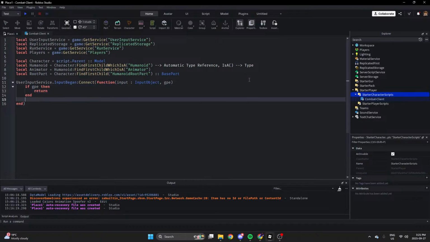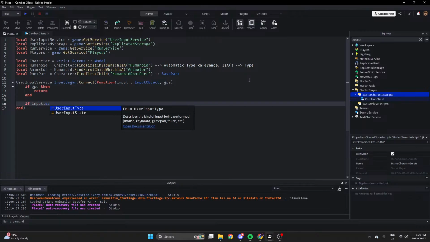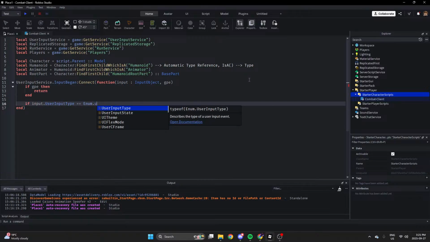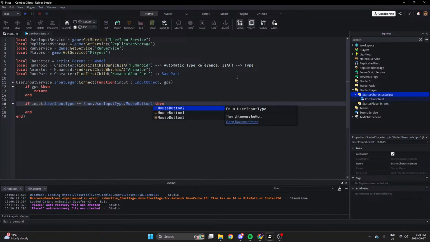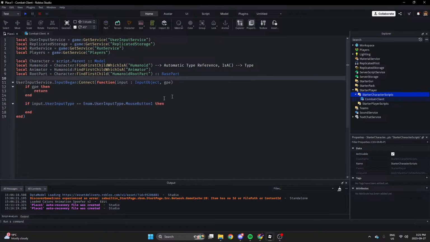Pretty simple. Then we're gonna say if input.UserInputType is equal to Enum.UserInputType.MouseButton1. So we're just gonna check the type of input, and it can either be MouseButton1, 2, or 3. 1 being left mouse button, 2 being right mouse button, 3 being middle mouse button. Pretty simple. And then the rest, we're not going to do too much on the client here. We're going to do most of it on the server and replicate it back to the client.